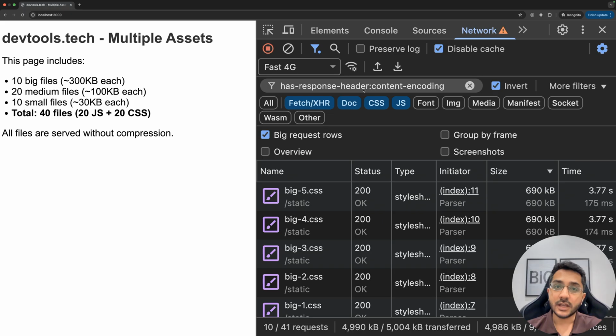Now, the idea here is powerful. Let's say you're sending some custom header from the server, and you want to find out if it is getting applied to all the files or not. You can just come here and apply that filter. Maybe you want to see if the cache-control header is present or not, or something else. I'm talking specifically about headers, but you can apply different filters here.